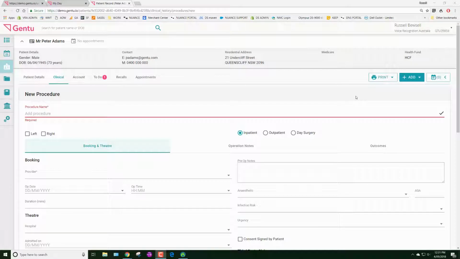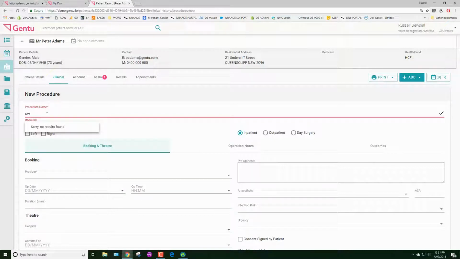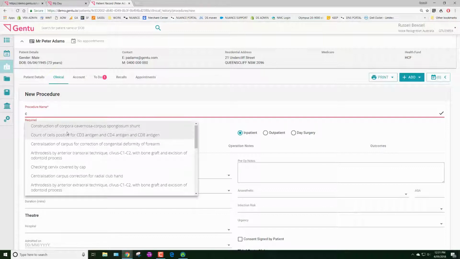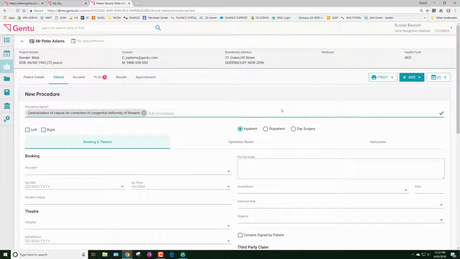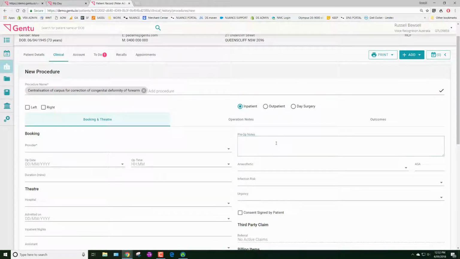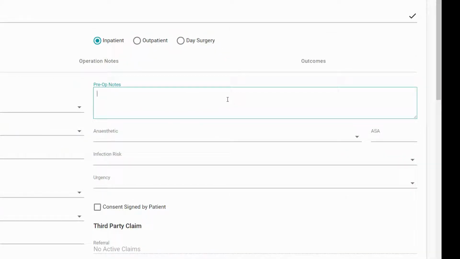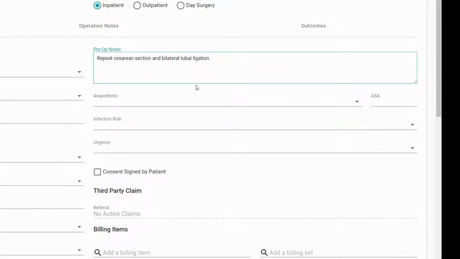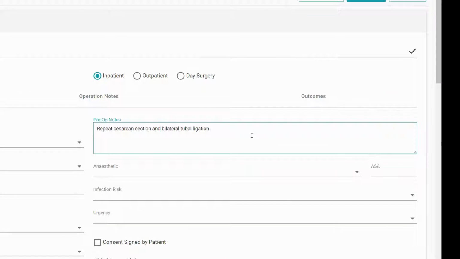Now I'm going to demonstrate the use of Dragon Medical within the procedure section of Gentoo Online. This particular area here is a drop down, so you wouldn't dictate into this, you would just select something. It doesn't really matter here. But here we've got free dictation. Repeat caesarean section and bilateral tubal ligation, full stop. Any text here, but you get the idea. Where you've got free dictation, you can dictate straight in. You've got to hit enter on the keyboard or type enter.